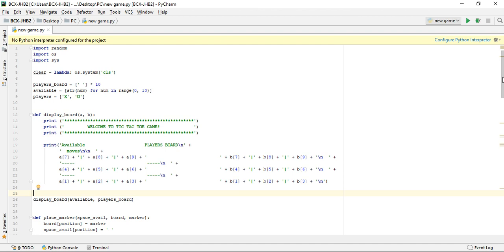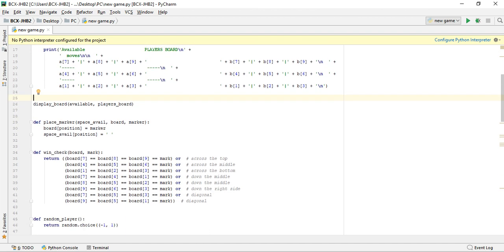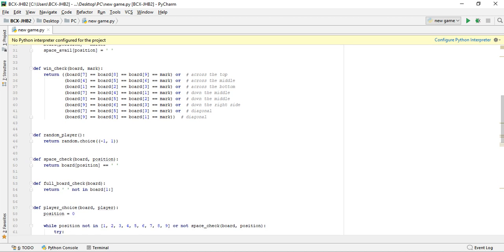The second function is place marker. Remember we said the players will be represented by an X and an O. So the markers will be placed in an available position, right? Available spaces, then the players will place a marker, which is an X and an O. Okay, so let's look for the third function.